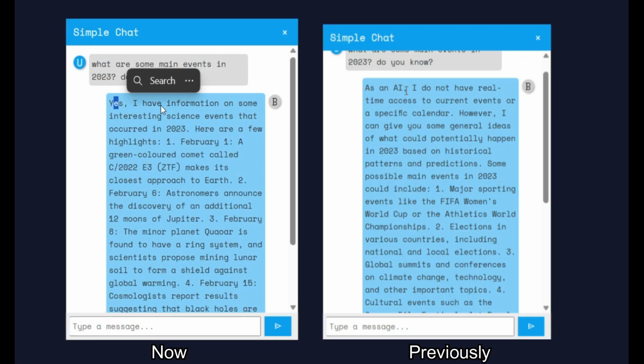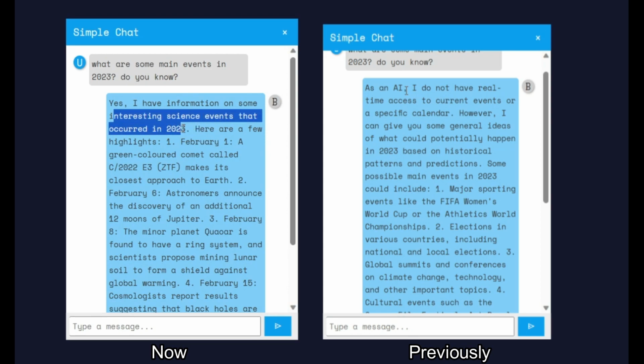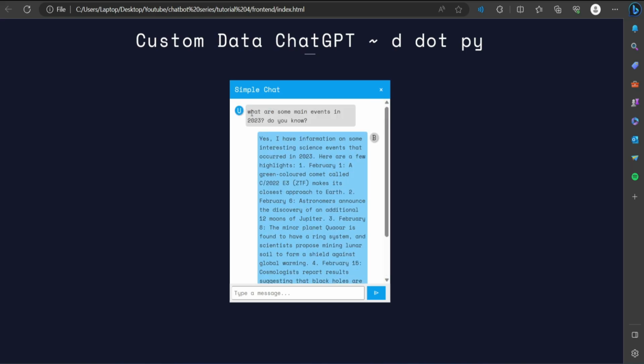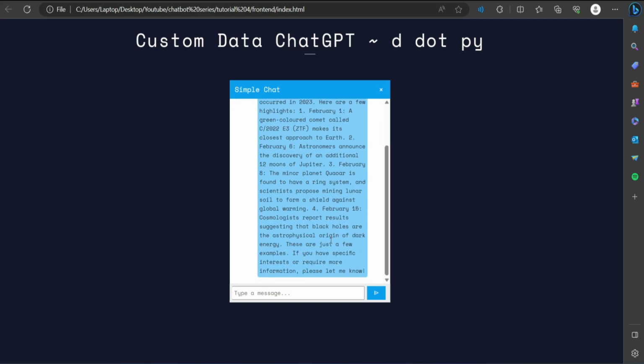So as you can see, yes, I have information on some interesting scientific events that occurred in 2023. Here are a few, and it is giving me information about the events which I provided as data. So as you can see, we built this custom data ChatGPT, especially for when you have a small amount of data.